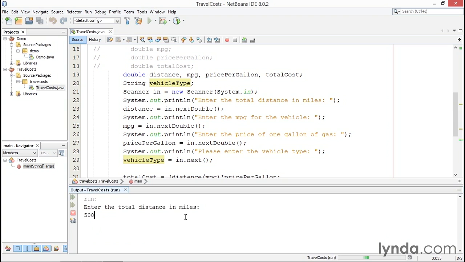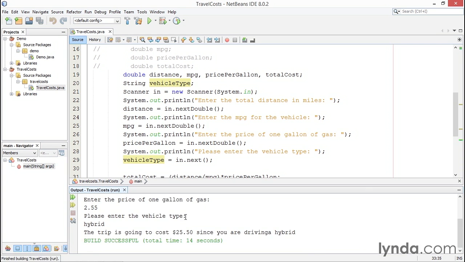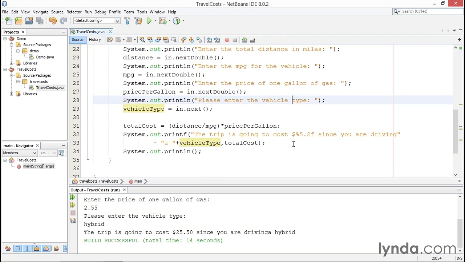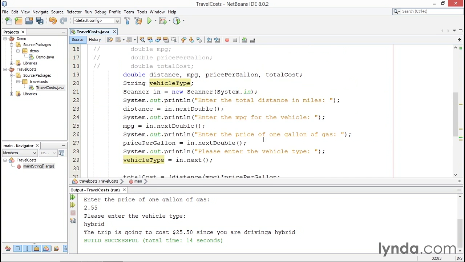Okay, we'll go ahead and continue our example of 500 miles, and we'll say that this is the hybrid car that gets 50 miles per gallon. The price is still $255, and I'm just going to go ahead and say hybrid as the type of vehicle. And you can see it says the trip is going to cost $25.50 since you are driving a hybrid. Notice that the A comes right after the G. We can fix that by going back to our program and adding a space after the G in driving. So this is our first example of using a string along with numbers in our program.